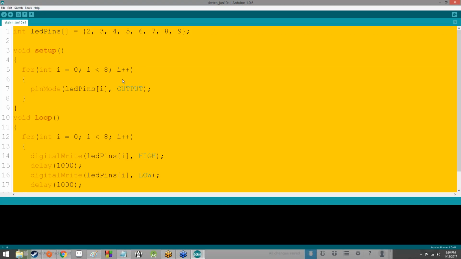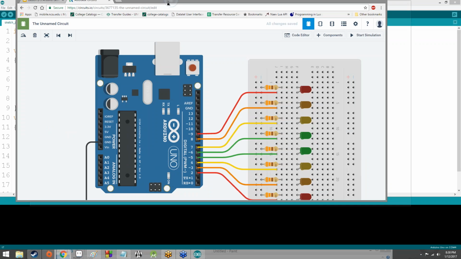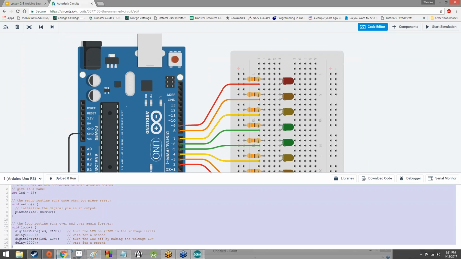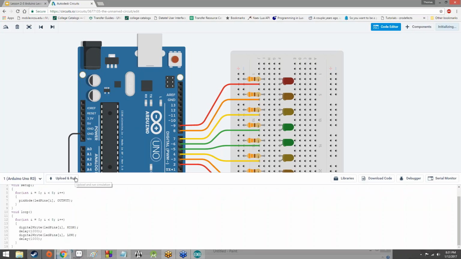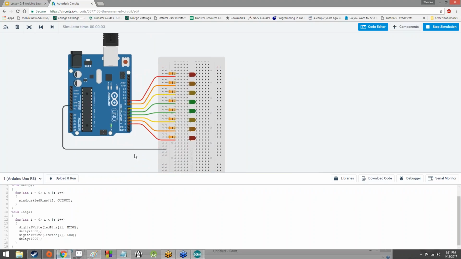So let me go ahead and copy this stuff, and I'm going to paste it into here. And I'll bring the code window back up again if you need it. I just want to show off what exactly is going on here. So upload and run. And just like that, each of these LEDs lights up in succession, one right after the other, and then it just restarts.